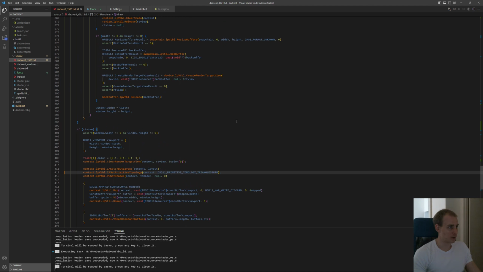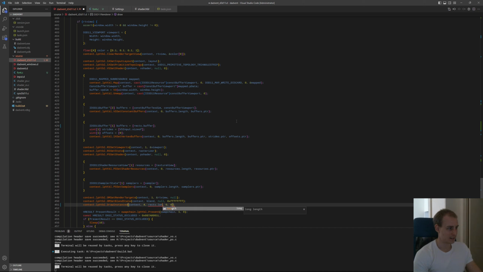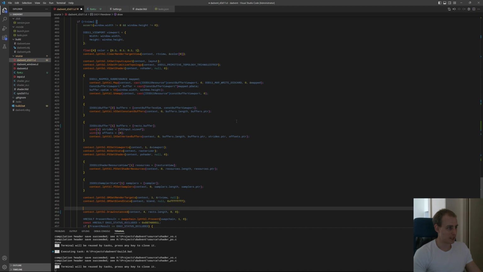Okay, so when we draw things, how many instances do we draw? This is 4 vertices per instance, and this is the number of instances. But before we can do that, we need to unmap it.